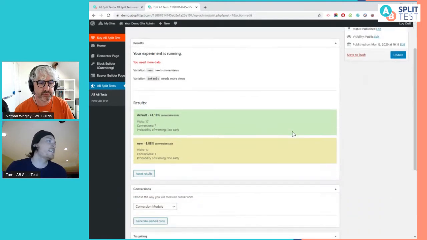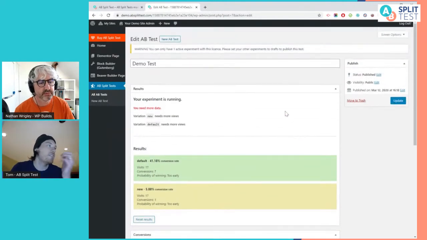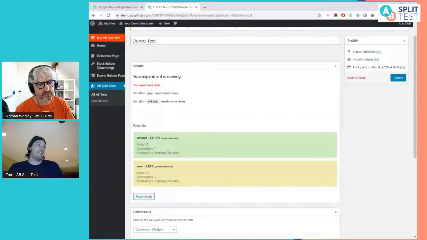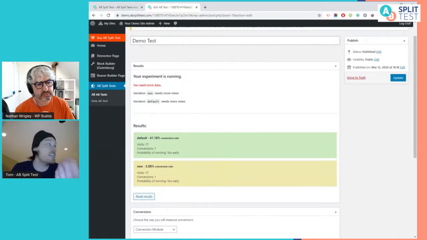But this is basically just an example of A/B test results. So you'll see here we've got 2 variations with different conversion rates. This has had 17 visits and 7 conversions. The other version has had 17 visits and 1 conversion. So this is where the maths comes in. A lot of the time you might think that that is the better version, with a 41% conversion rate versus a 5% conversion rate. So you might think that that's the winning variation.